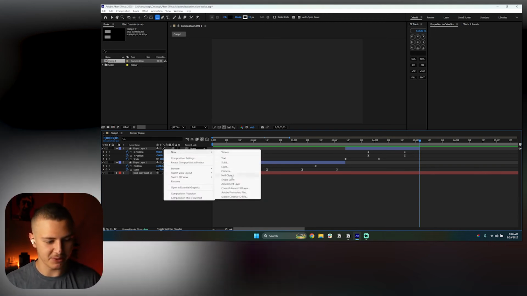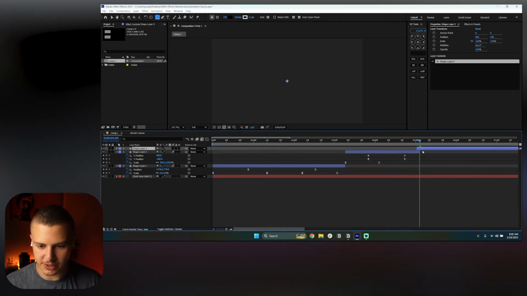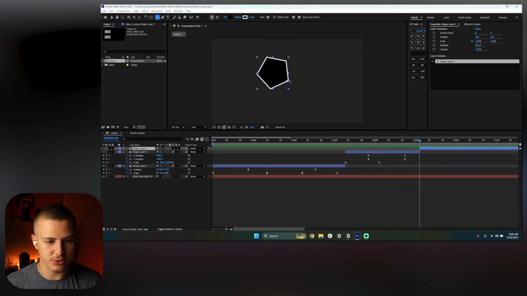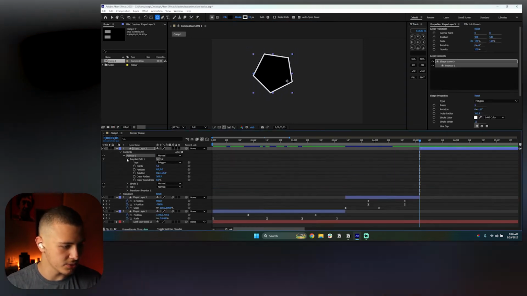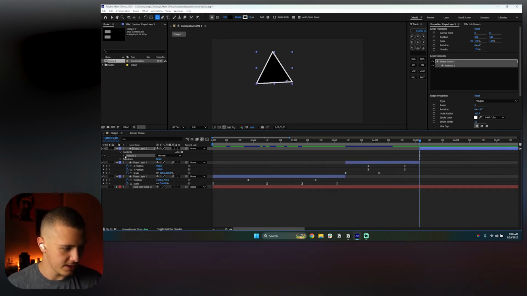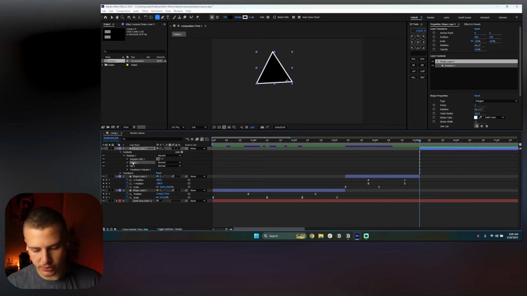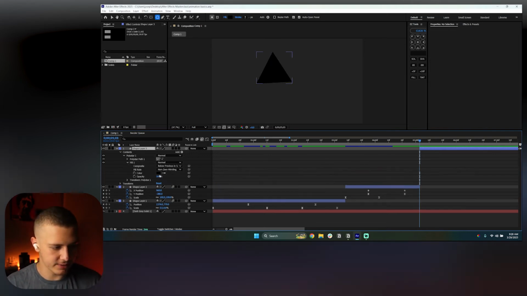We're going to right click and add in a new shape layer. Let's move that shape layer all the way back. Let's go ahead and add in a polygon tool right at the center of the screen. Let's go down to the points, set it to 3. Let's go down to the stroke, delete it, fill, set it to a light gray.